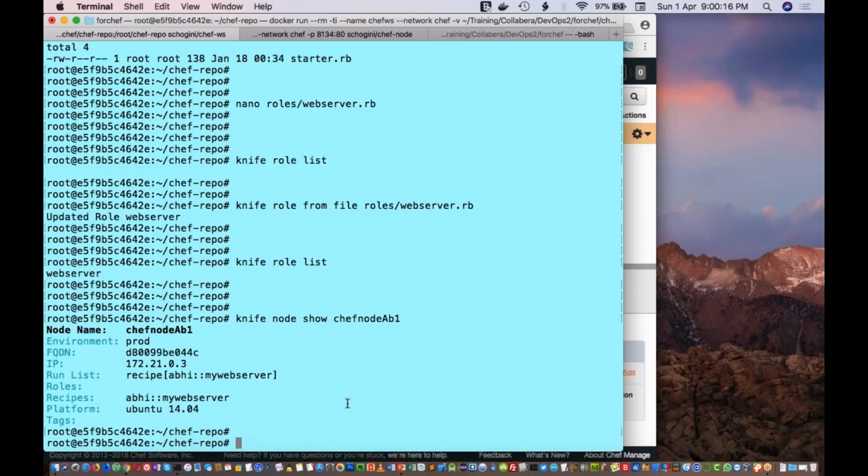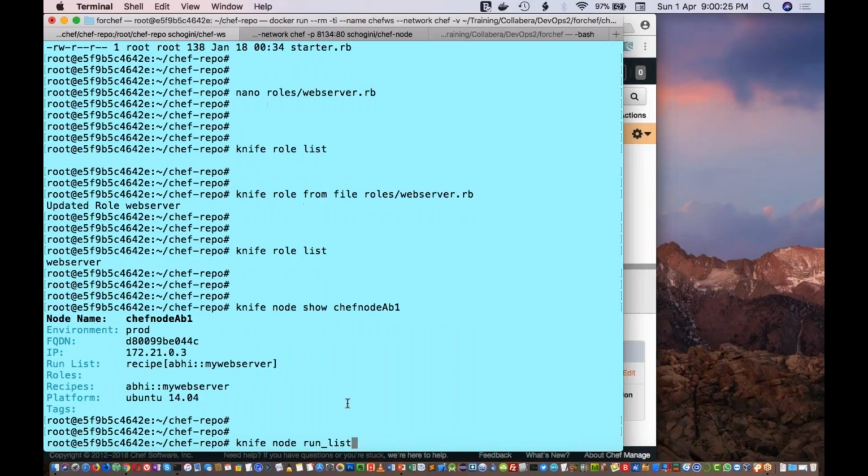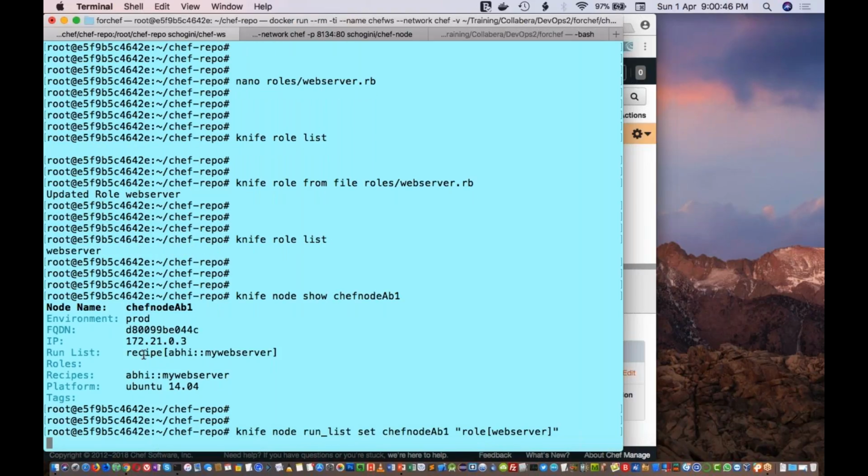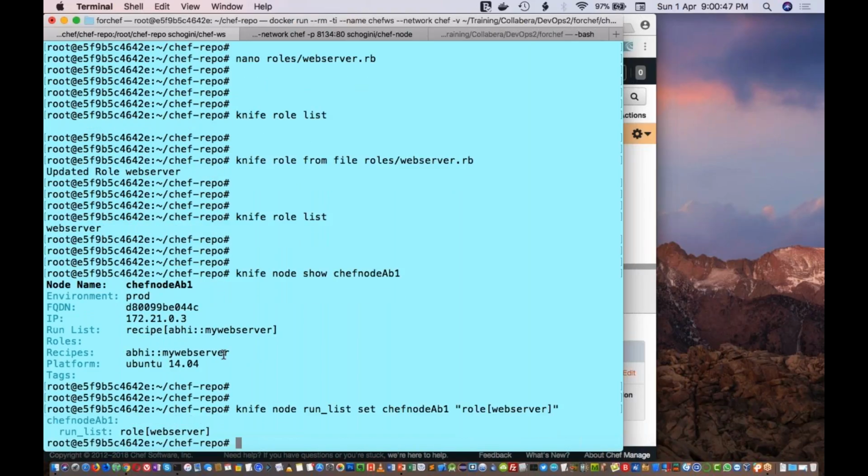For that I'll use run_list set followed by the node name followed by role. So instead of giving the recipe, I'll use role followed by the role name. Now instead of this run list recipe apiserver, it will add a role to this node. It won't be executing a recipe as such, it will be executing a role. Now if you use node show for chef node ab1, you can see that it is executing a role.